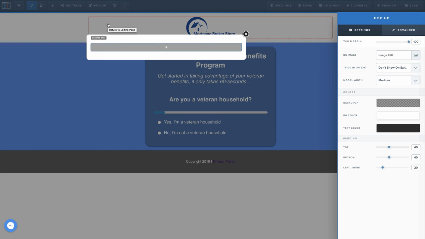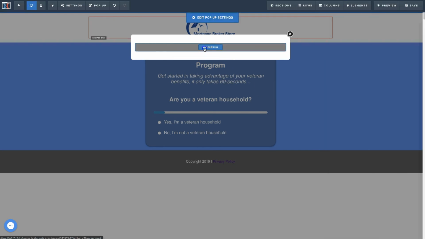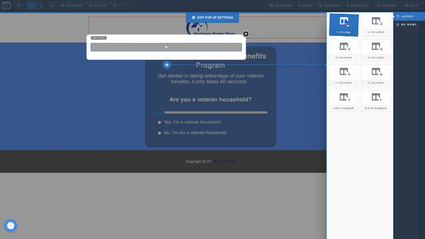And so now you can see we have this pop-up that shows up. We have all the settings for the pop-up here. And all I want to do is just click on the plus button here to add a row. We're going to add a single column row.